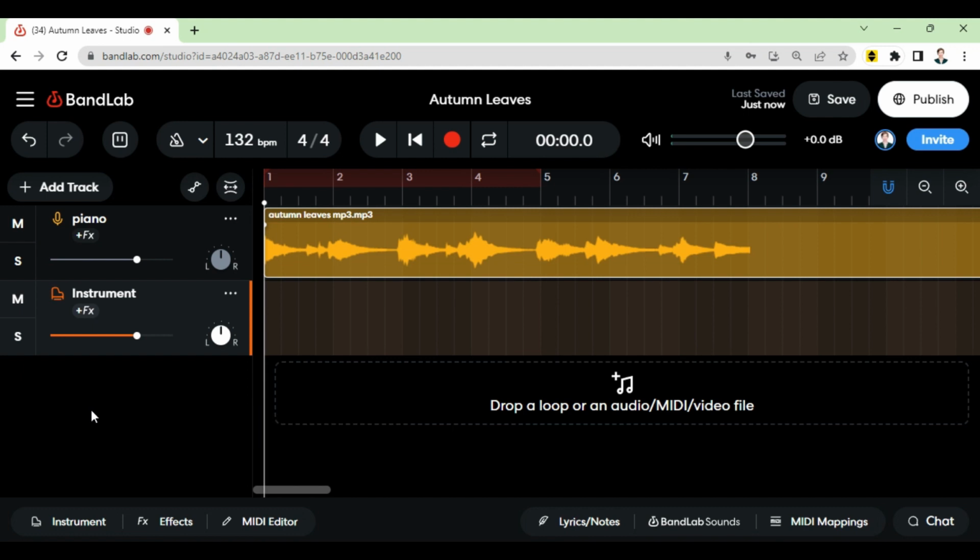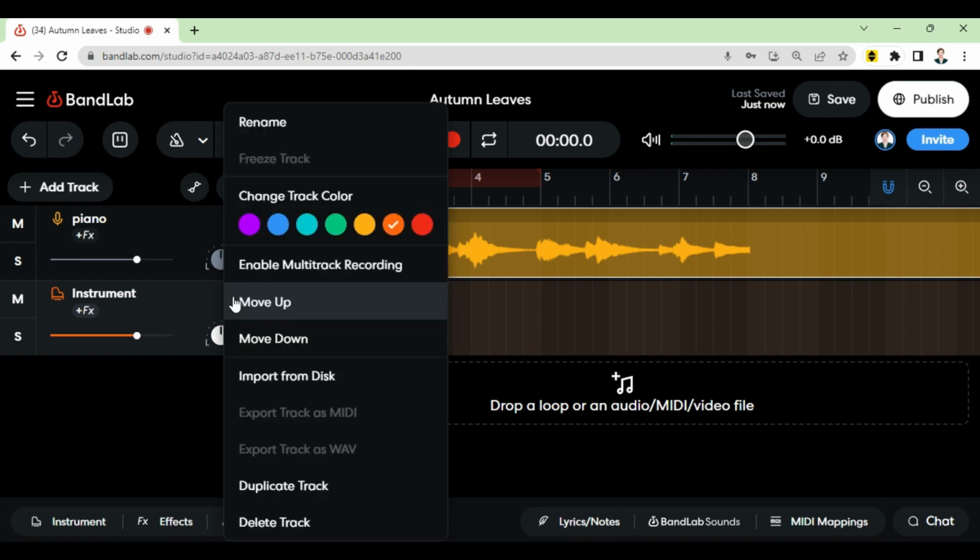If you add a track and you don't want it anymore, you can go over here and then click Delete Track. You can also change the colors. This is really fun because there's a whole bunch of different colors that you can choose, and I spend way too long deciding which color each track should be.